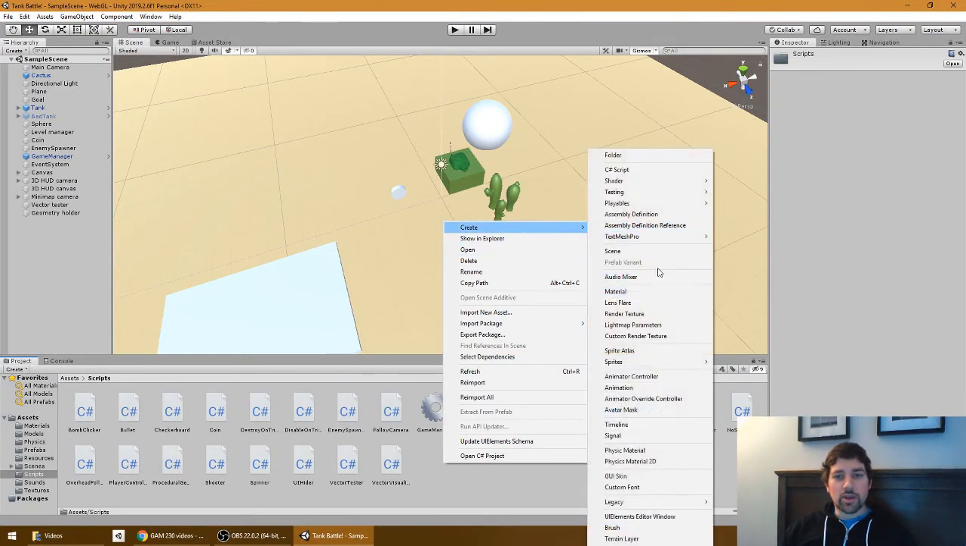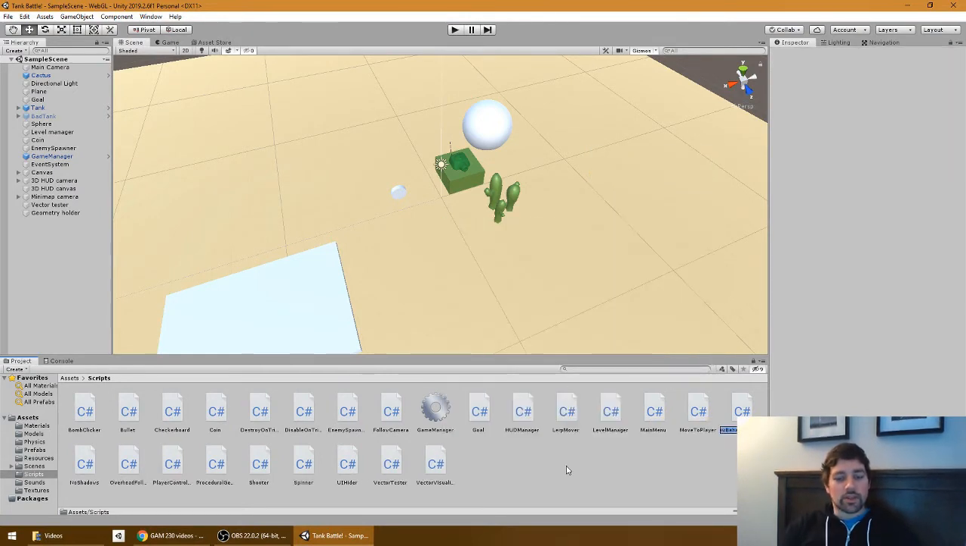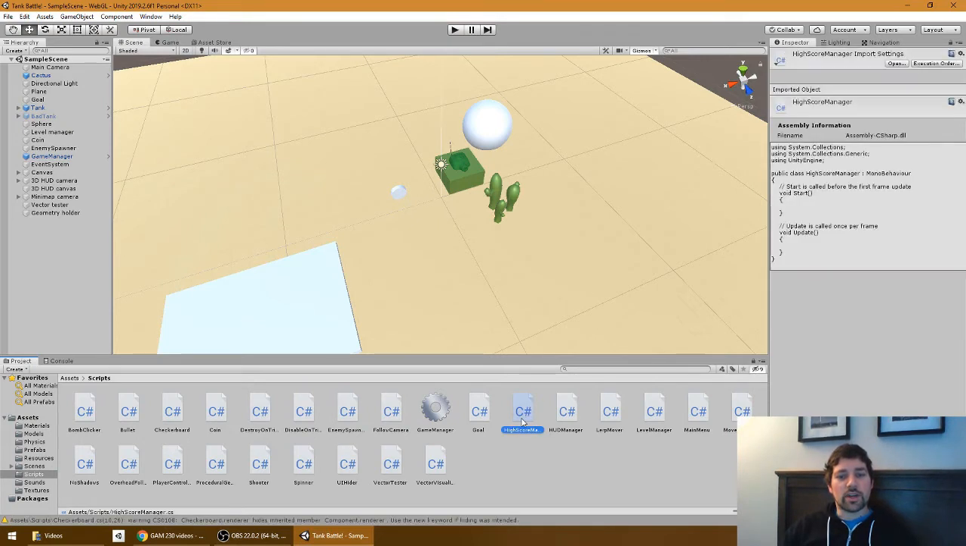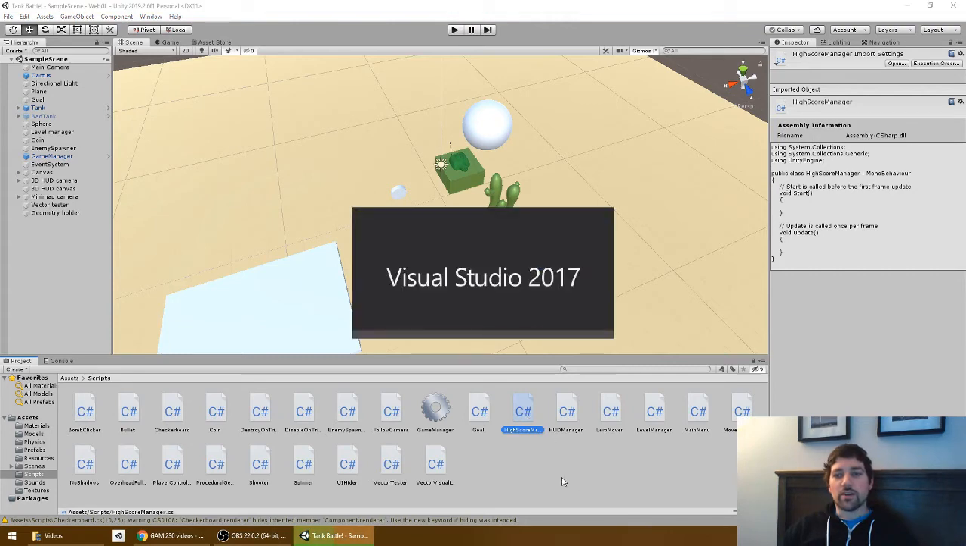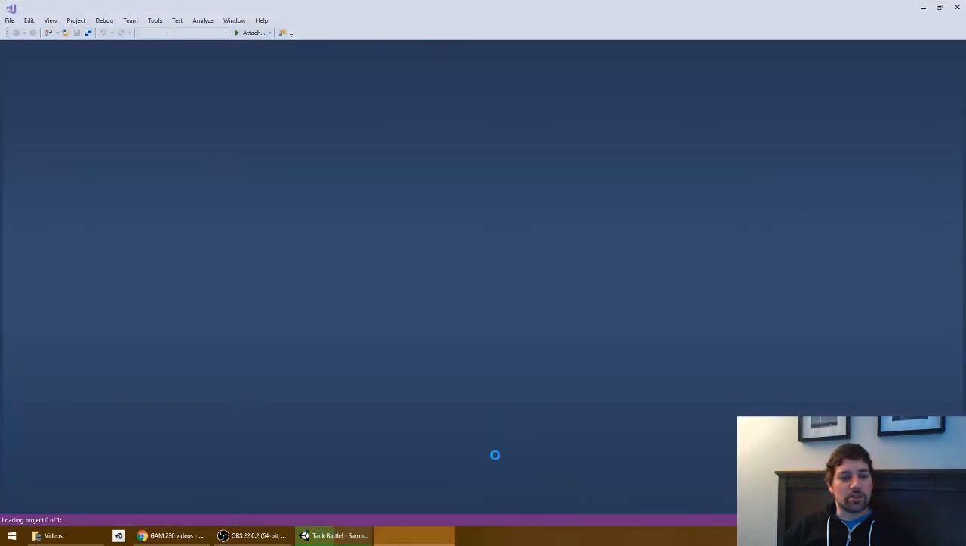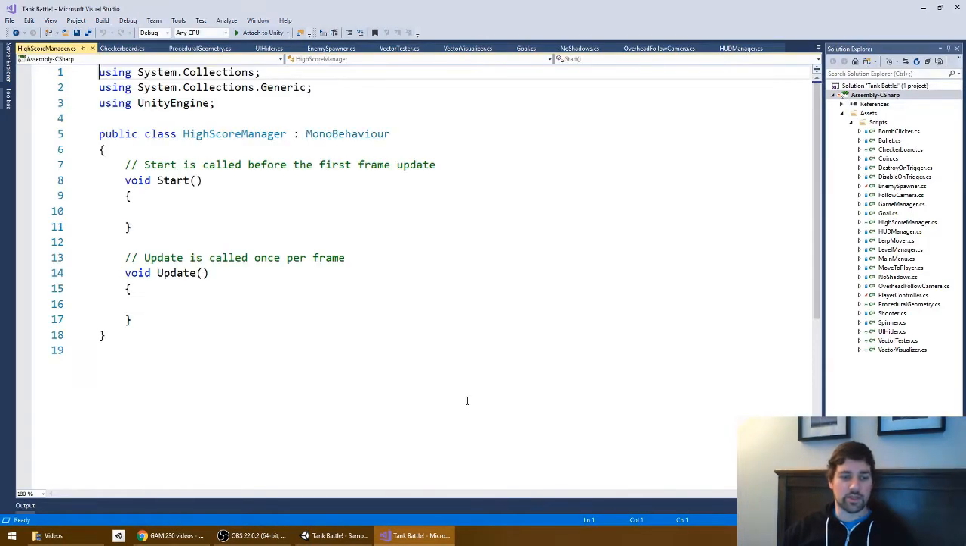I need to think about where it's going to live. I'm going to call it a high score manager. And a high score manager is going to live persistently. It needs to be probably on like a game manager, some object that sticks around between levels, and it'll keep track of the current high score table so that I can get that data and view it at any time.